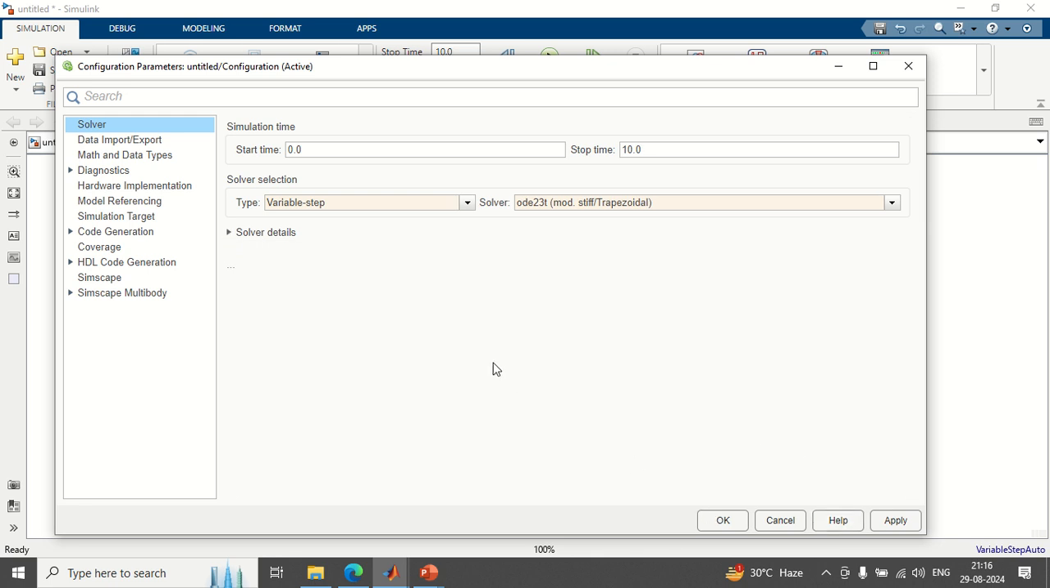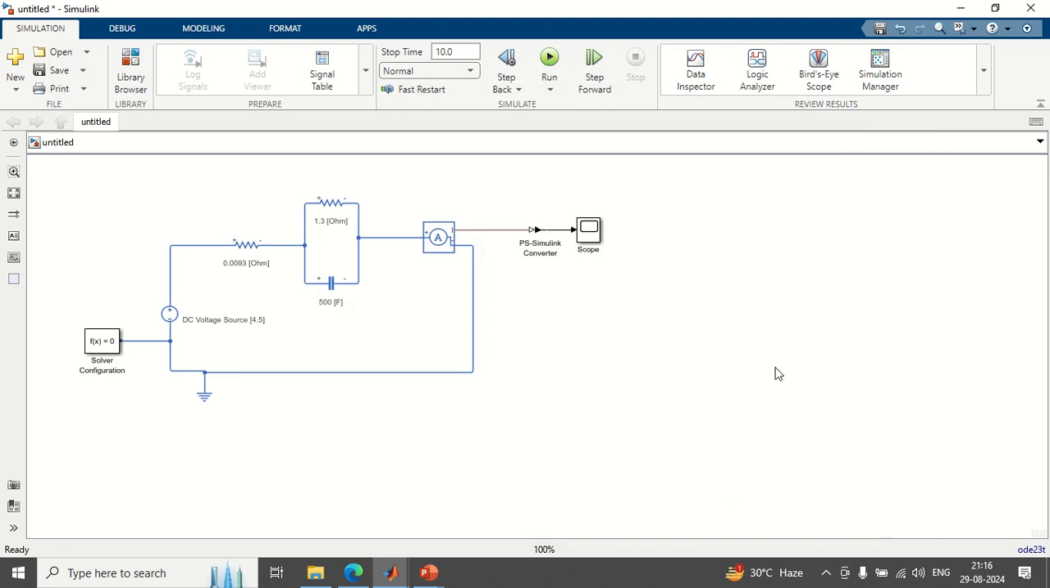I am not changing anything. I am just applying and clicking OK. So the MATLAB solver configuration is set. Now it is showing ode23t as my solver for this model.